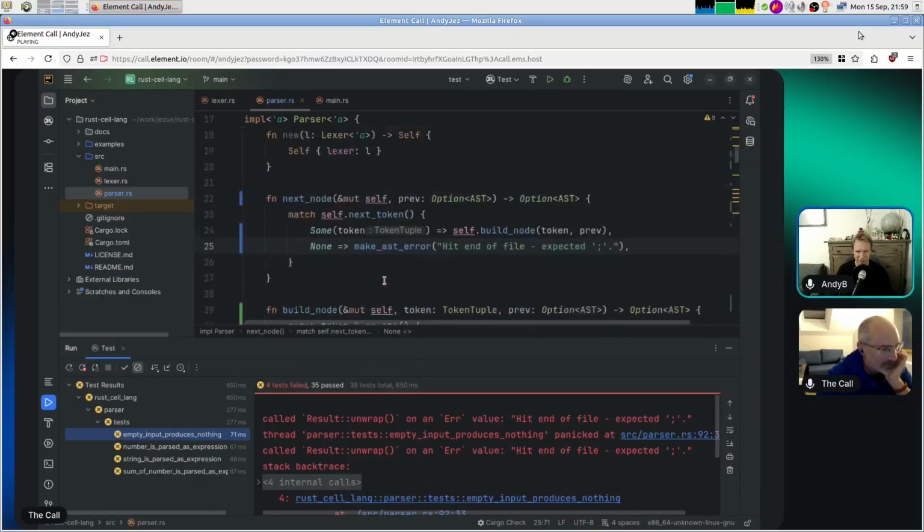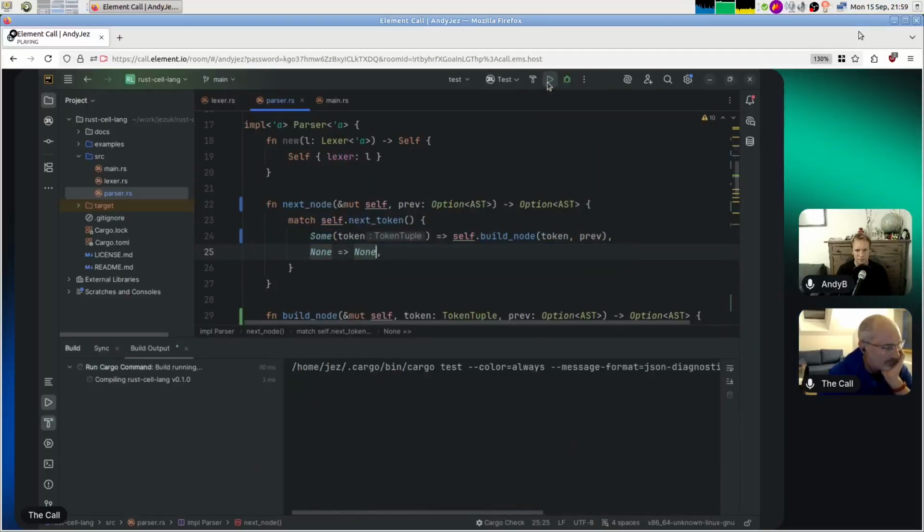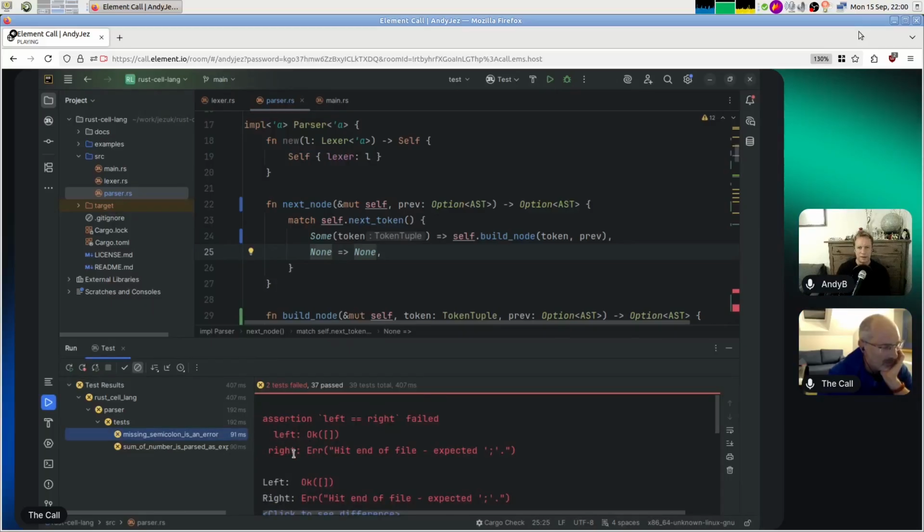Empty input produces nothing. We're definitely not handling that case. Empty input produces nothing because okay. Well, let's just bin out that for the moment and see what happens there. Ooh, it's better. Surprisingly better. But actually, empty input is kind of a special case. Yes, it is.